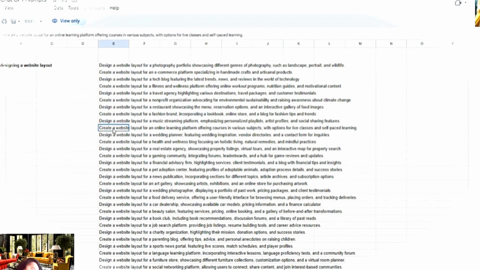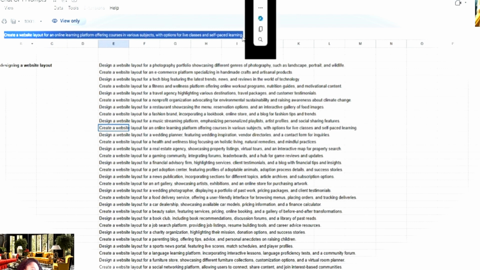So let's take this prompt and then we're going to go to OpenAI.